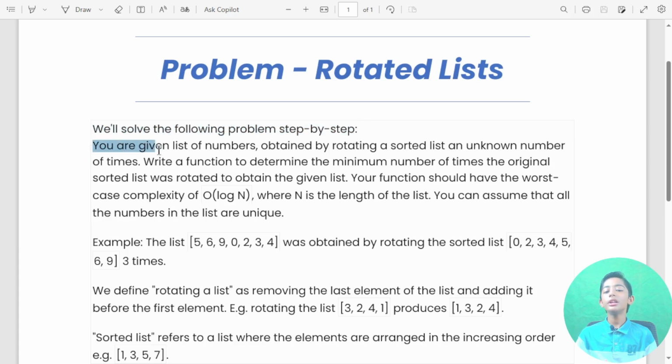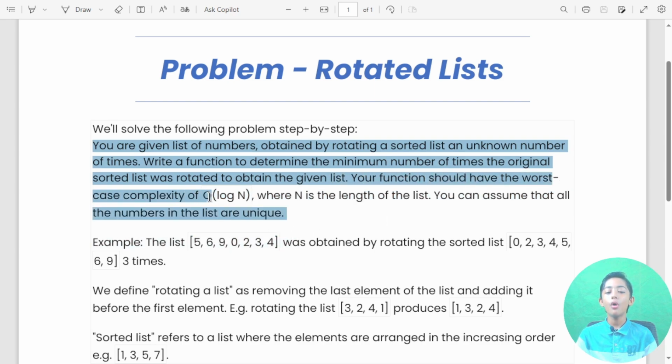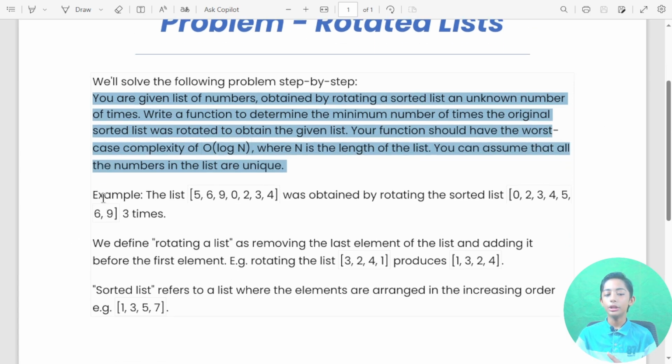You are given a list of numbers obtained by rotating a sorted list an unknown number of times. Write a function to determine the minimum number of times the original sorted list was rotated to obtain the given list. Your function should have worst case complexity O(log n), where n is the length of the list. You can assume that all the numbers in the list are unique. This is your problem statement, and step by step I will explain it.